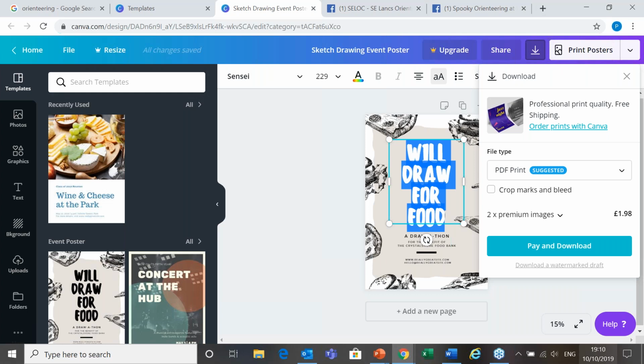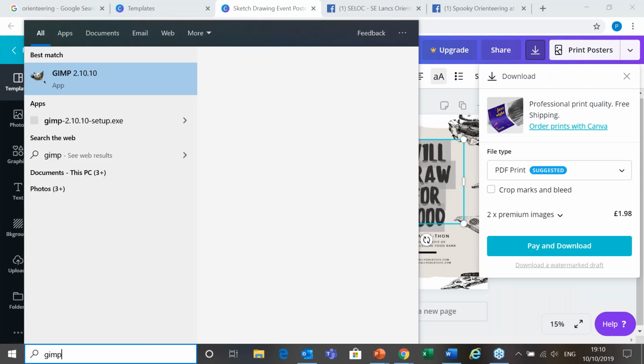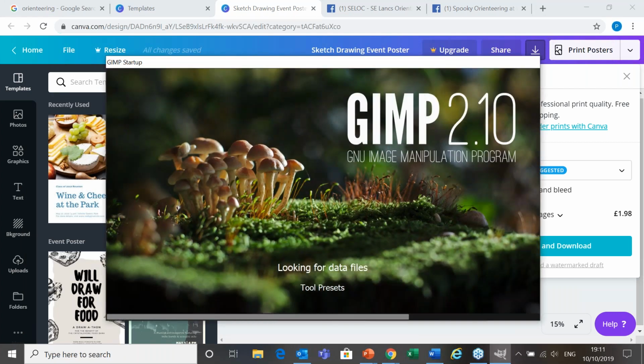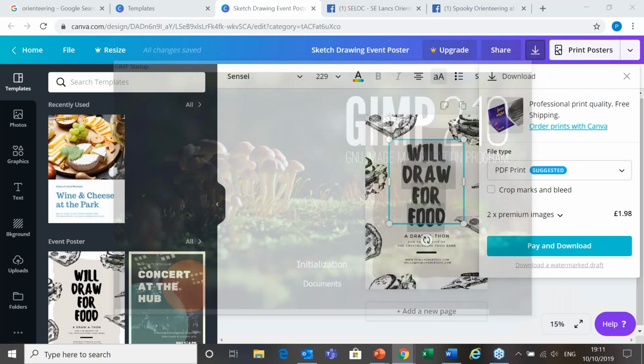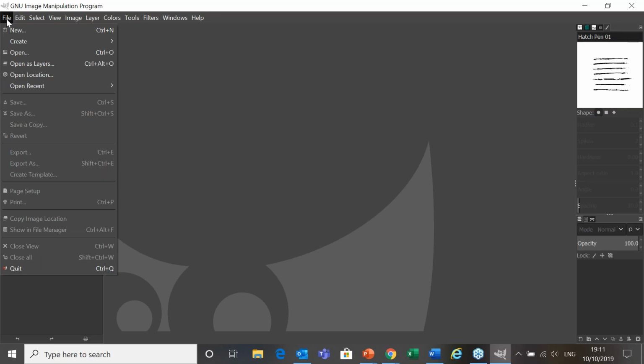And then also another tool, if you've got your photos, is, let me just type this up, something called GIMP. Now this is a great tool for manipulating images and adding text onto it as well. Now there's a whole session of the different techniques that you can do on here. However, just for the purpose of this, I'll show you how you can add text onto photos.